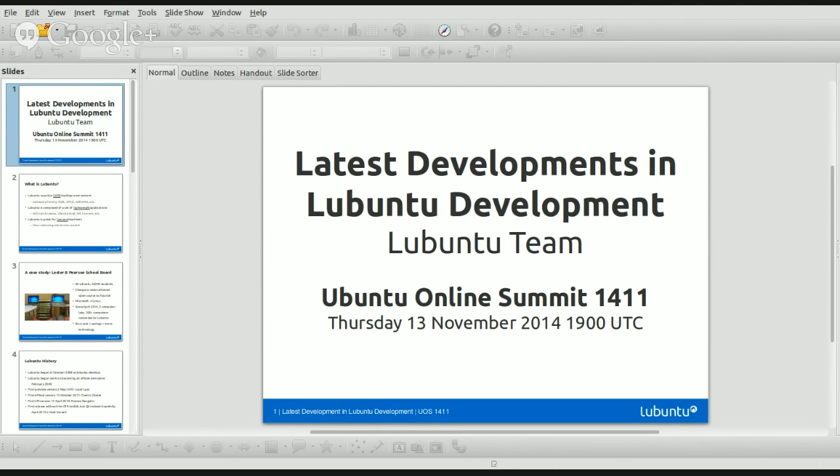So now I'd like to talk about the Lubuntu team, because Lubuntu would not exist without the team of volunteers that pour in their time and energy to keep it running. And I also wanted to use this as an opportunity to encourage people to join the team, because there is a place for everyone. And what that means is that you don't need to be technically savvy, and you don't need to be a developer in order to contribute to the Lubuntu team.